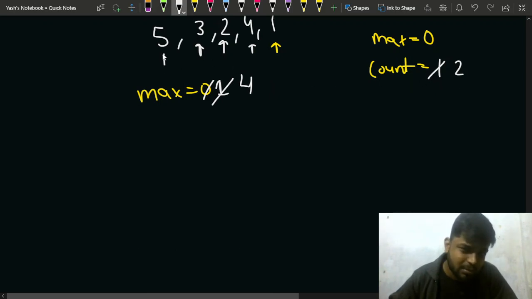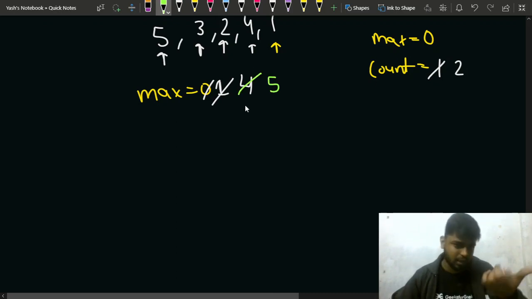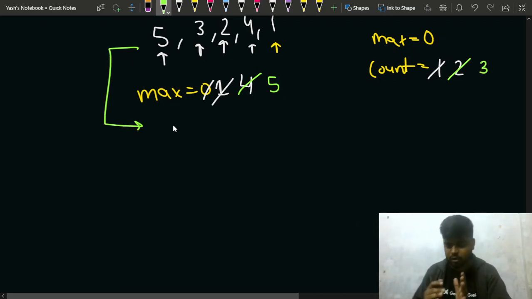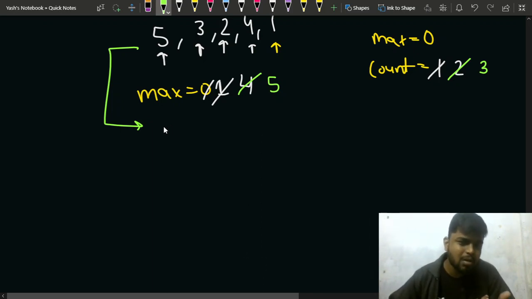After that, once I move to this element, I can see that I have to update my maximum from 4 to 5, because up till now the maximum was 4, now the maximum is 5. Now my counter is 3. So once I have done this, what was the number of operations that I had to perform? The number of operations that I had to perform was 2, right? We did the dry run for this case, and the number of operations was 2.